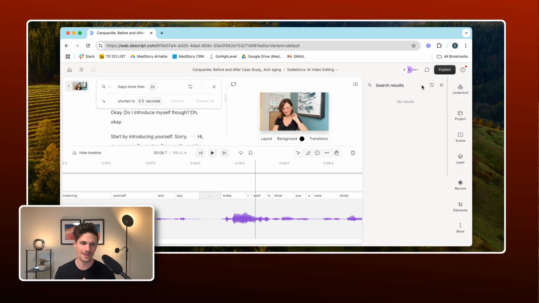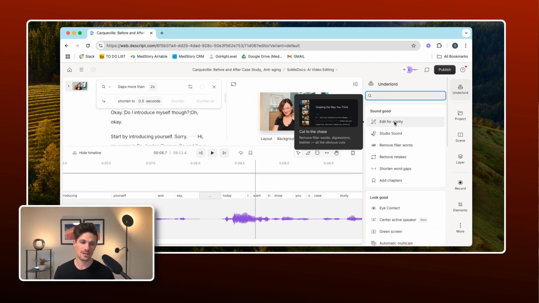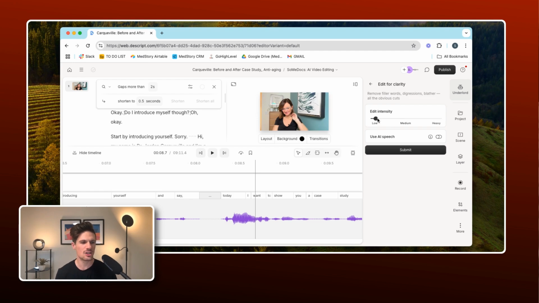Now let's go back and dive into what else it can do. One of my favorite features is edit for clarity, and this is pretty darn cool. It can take the whole transcript, look at it and say, can you edit it down so that it makes as much sense as possible? I say okay, and you can choose the intensity. Typically, I like to use the low intensity just because we don't want it to over edit.